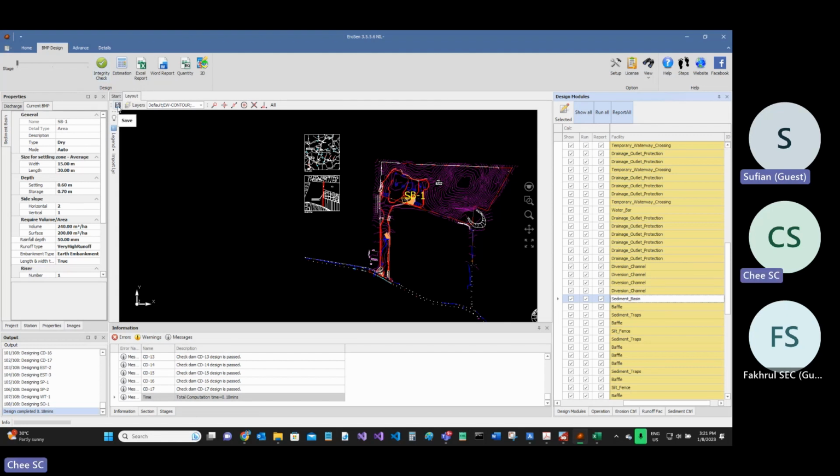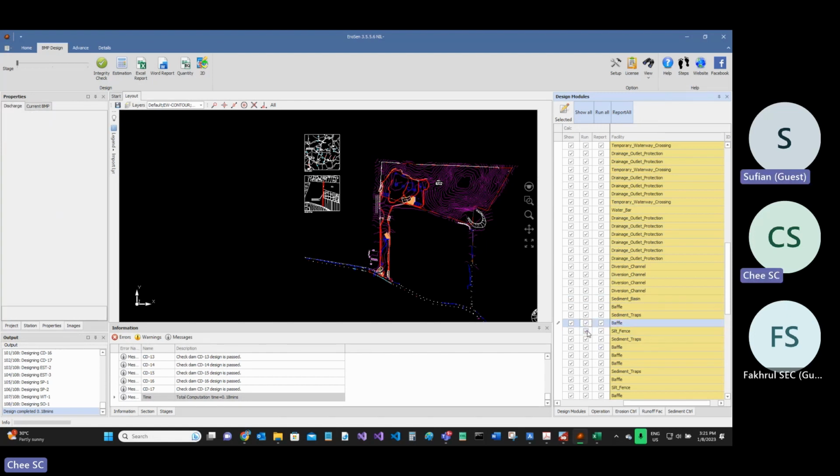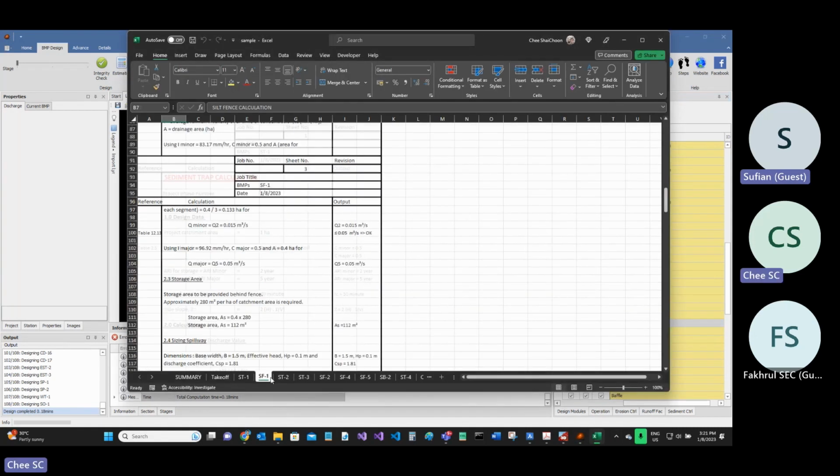Okay, so better we go here. Sometimes for simplicity, maybe it has many sediment basins or whatever. You maybe just take one for the design only. Maybe uncheck, you select something you want. For example, you might need to have just a silt fence design. Maybe I select one silt fence, enough. The other one just uncheck it. It will not compute on the design. So the output, there may not be a series here.